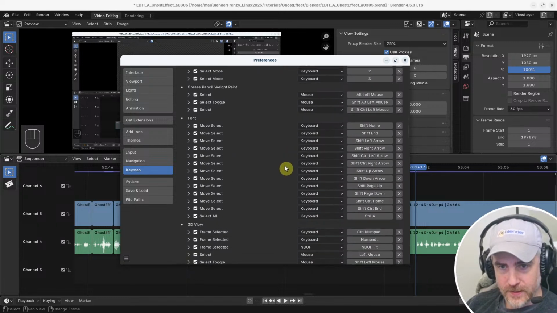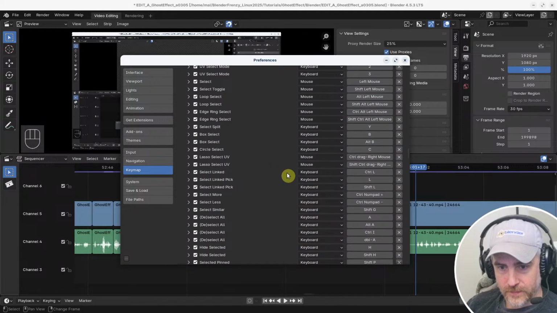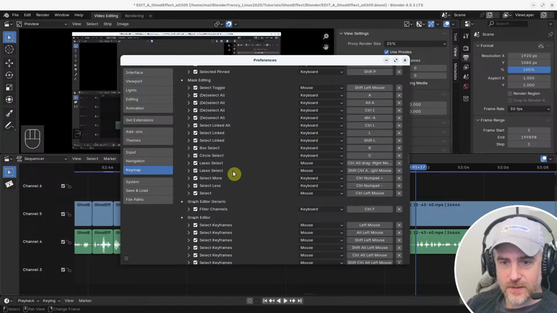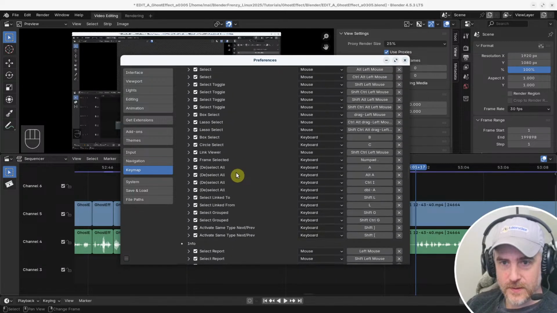So okay, let's see. Let's try to look for sequencer. I wish there was a way to collapse these. There isn't that I know of.